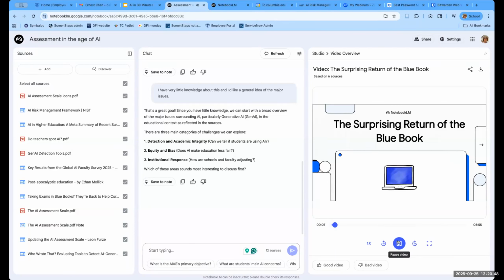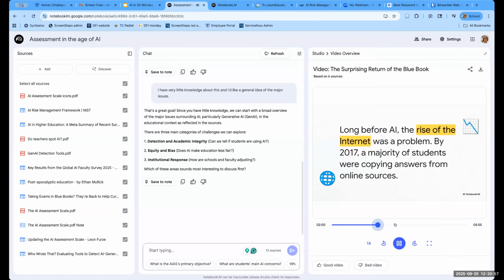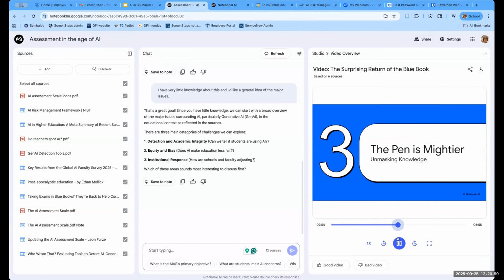It has multiple slides in here, so I can click ahead. It's almost like you could just ask an AI to write an essay, and it might even help them learn better. So that is the video overview.